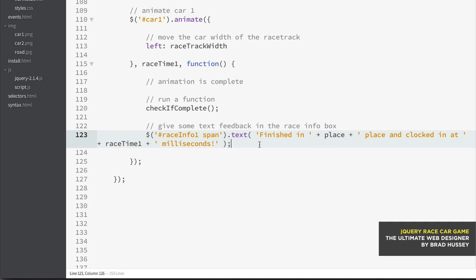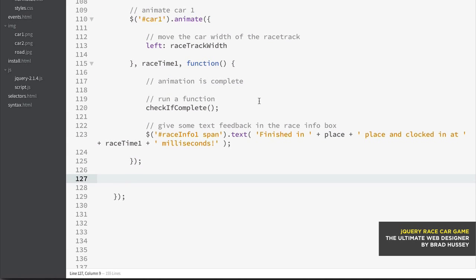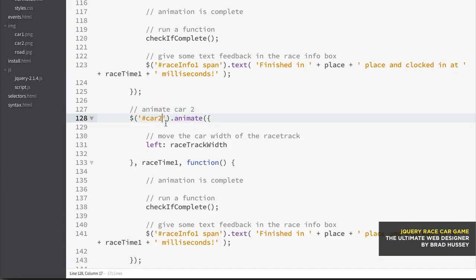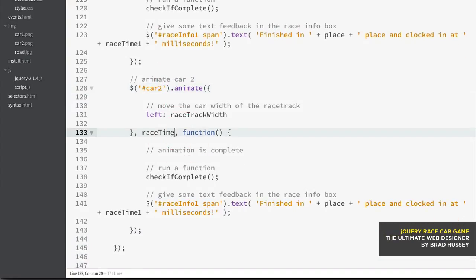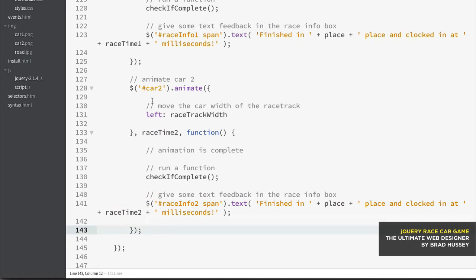So save that. And now we just need to copy the animate car 1 and paste it, change it to car 2. And race time needs to be race time 2, because that's a different race time variable. Check if complete, we're all good. Race info 2 span, save. And then race time 2. So now it's going to choose the proper variables, and it's going to let you know if car 1 or car 2 wins.